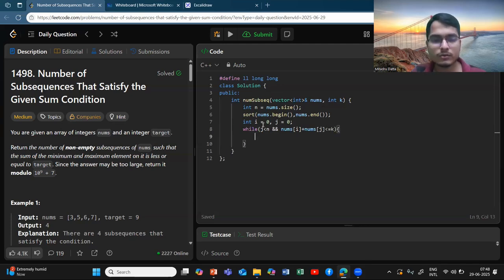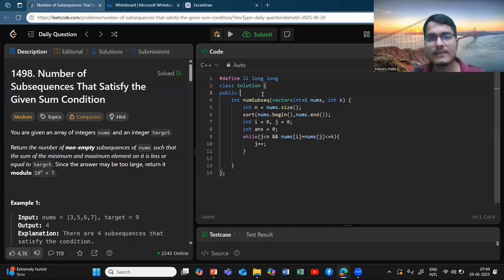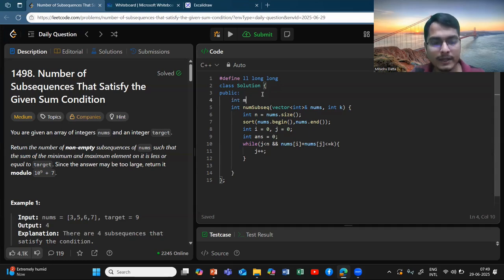While this condition holds true, you just keep incrementing your j, and in the answer, you also have an answer. Okay, int answer is 0, and I will keep a mod as a global variable, int mod as 1e9 plus 7. That's what it is told to do. So what I will do here is add answer plus equals something like power of 2 to the power j minus i.